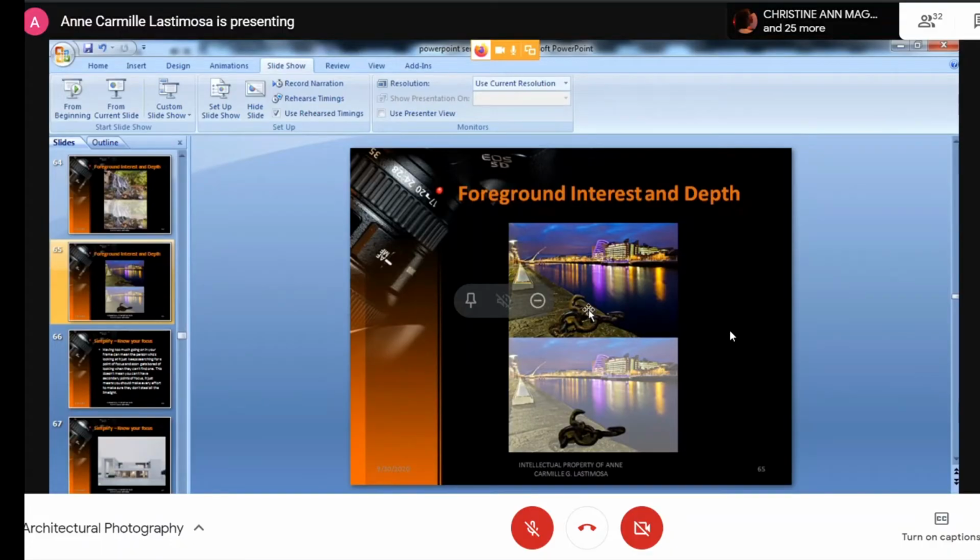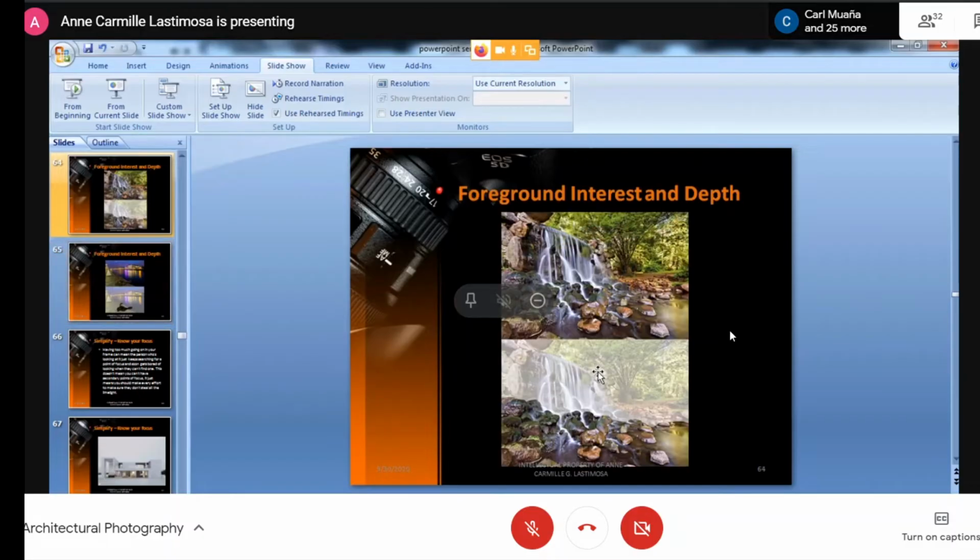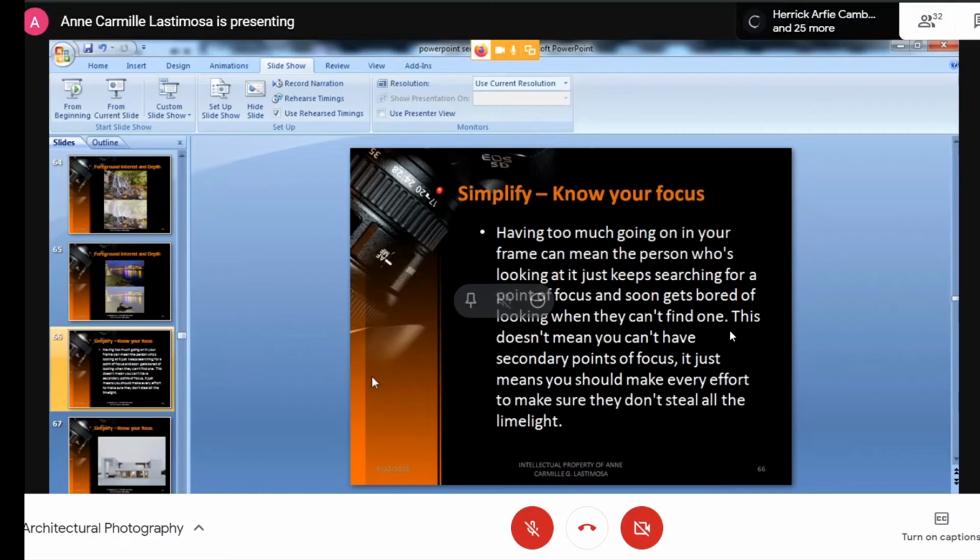Okay, so another principle that we should take note of, and which is a good and very easy compositional technique, is to simplify. You know your focus. Having too much going on in your frame can mean that the person looking at it just keeps searching for a point of focus, and soon gets bored of looking when they can't find one. So if there are irrelevant elements in your frame, you just have to remove them. Or if you want just the picture of the head of a human subject, you just have to focus on the head. If that is your main focus, you just have to simplify.